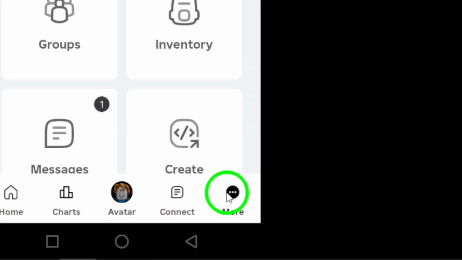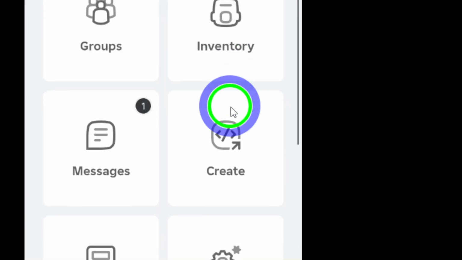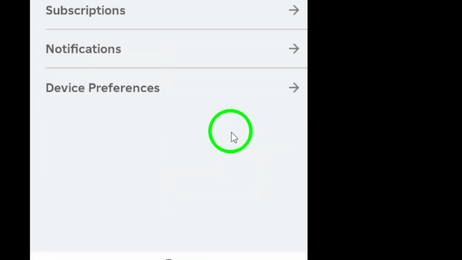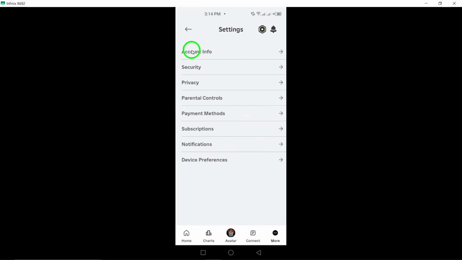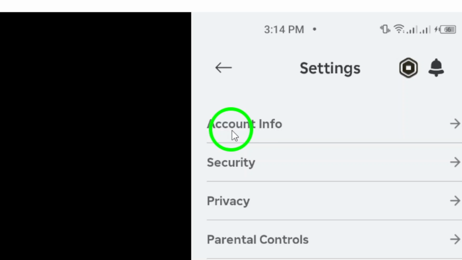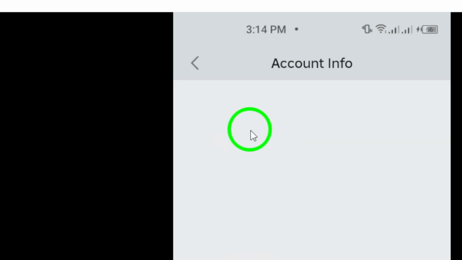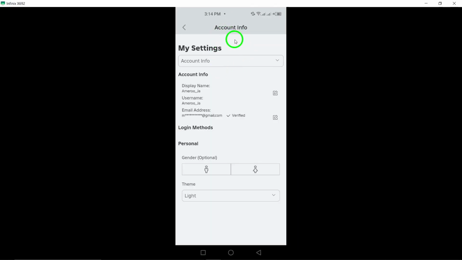After tapping More, scroll down the list until you find Settings. Give that a tap. This section is where you'll manage various aspects of your account. Next, look for the option labeled Account Info. Tap on it to view your current account details.